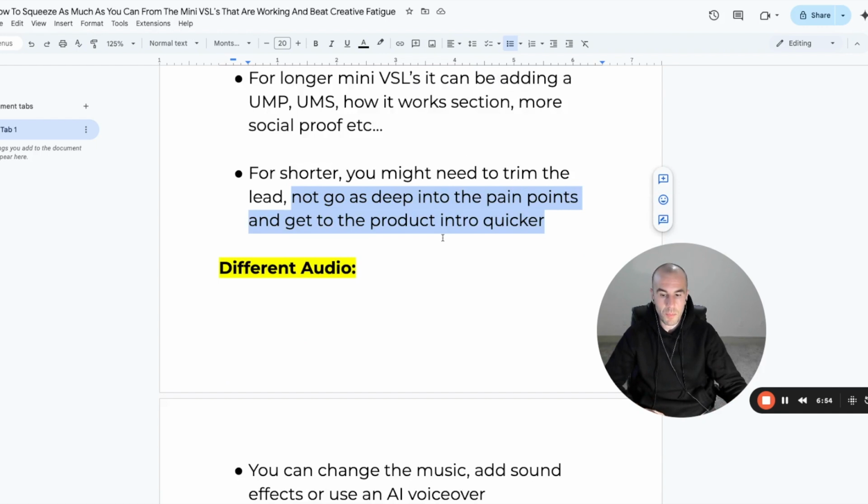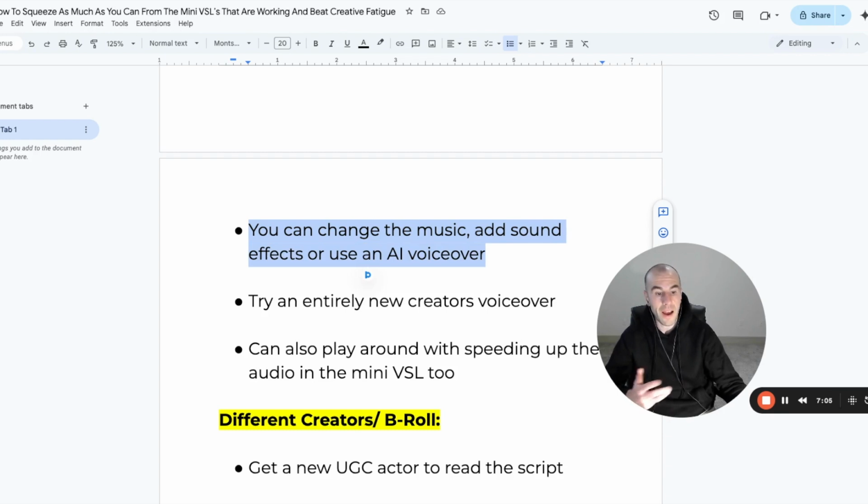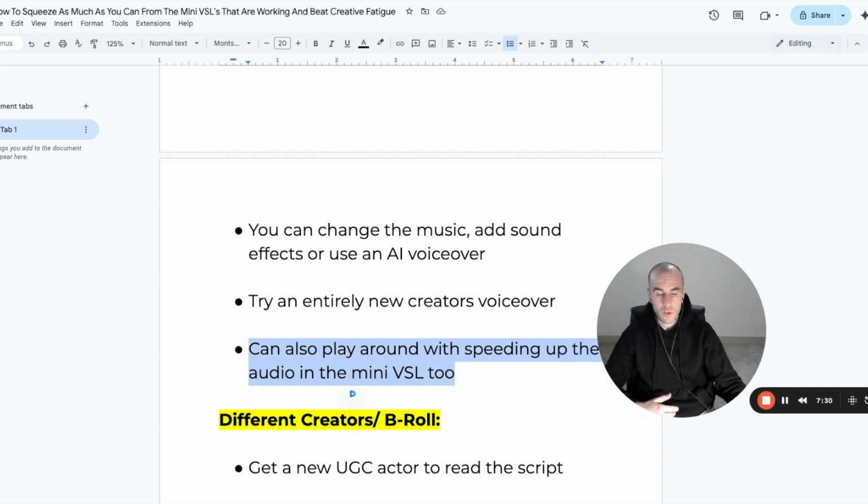The next thing is going to be using different audio. So you can change the music, you can add sound effects, or maybe you need to switch up the actual voiceover and use an AI voiceover and test something like that. You can also try an entirely new creator voiceover, and using new sounds and new audio can have a dramatic impact on the conversions. You can also play around with speeding up the audio in the mini VSL too. You take something that's at 1x and you speed it up to like 1.15x speed, and suddenly it is converting a little bit better.